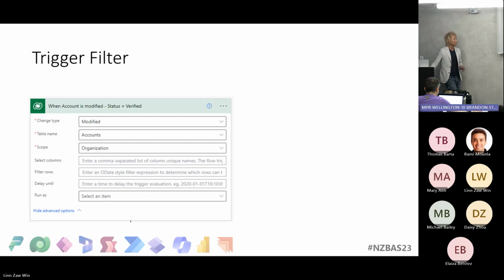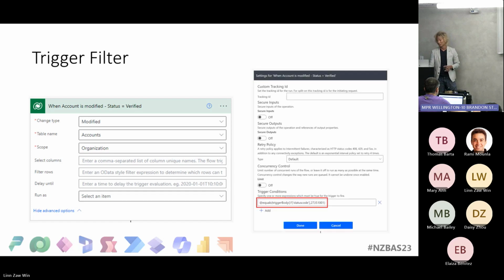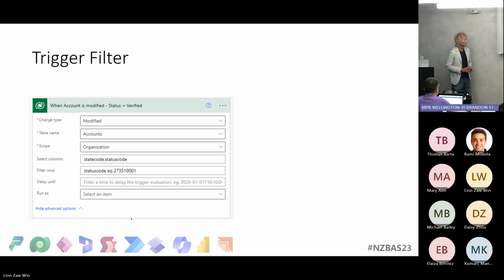This is a repeat of some slides from my previous year's session. Whenever we have a trigger, I'd like to emphasize that we need to make sure we put in the select columns and the filter rows so that the flows are not triggered unnecessarily. There are multiple ways to do it. One way is the trigger condition, which is generic for all triggers, but for the Dataverse trigger, I recommend using the filter rows.